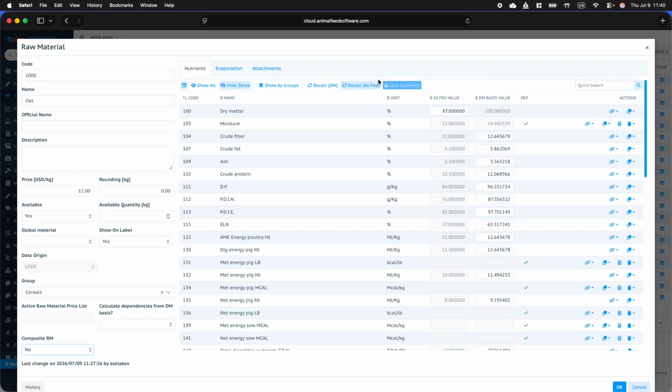What is the difference? If we change some value, for example dry matter, and this option is selected, our as fed values will be updated based on the new dry matter value. If this one is selected, our dry matter basis column will be recalculated if we change as fed values. And if lock nutrients is selected, we will be able to freely change any value without any additional recalculations.